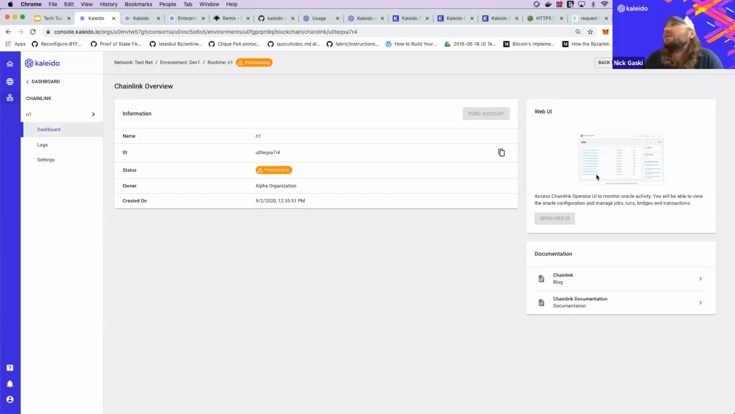And then similarly with Chainlink right here, call this node 1 as well. And the nice thing about Chainlink is we're going to serve you directly, the same way we show you node details, all of the pertinent details: the Oracle address, the link address, username, password, etc., to log into the interface.